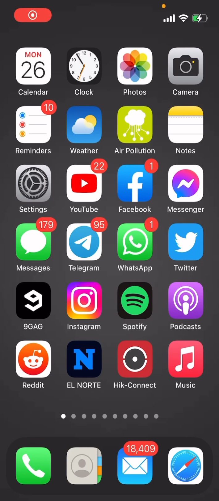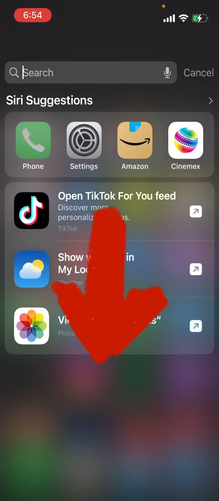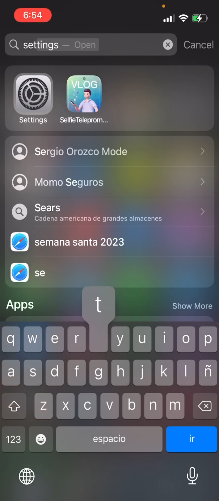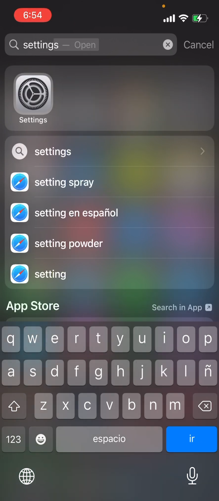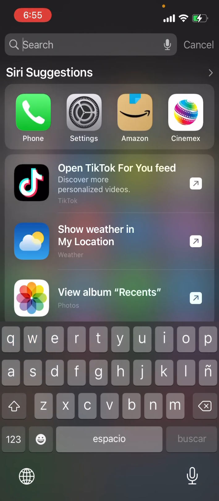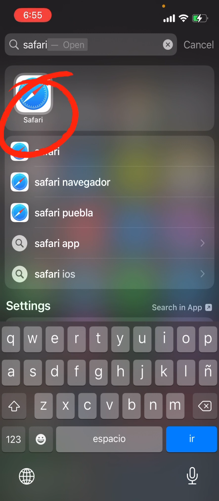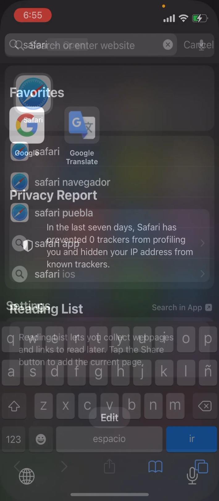How's it going, guys? In this video, I want to show you how you can clear your history on your iPhone if you're using the Safari app. In my case, I have it right here. But if you are having trouble finding it, just swipe down from the middle of your screen like so. So we can open the Spotlight and type in settings like so. Oh, I'm sorry, not settings, but type in Safari. Okay, so just click on the icon right here.